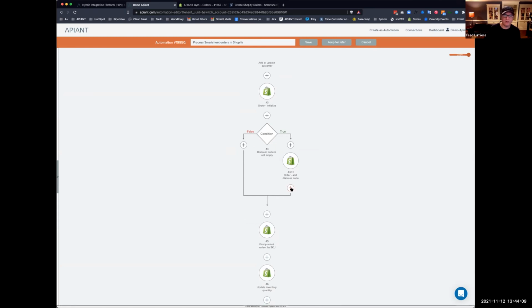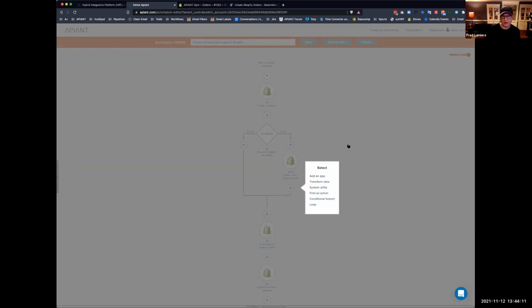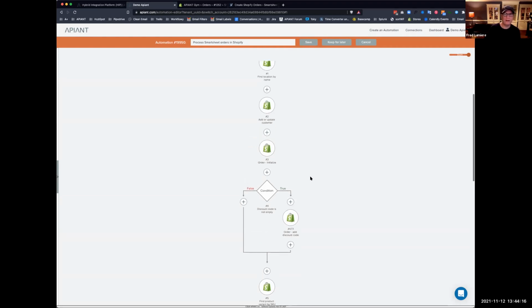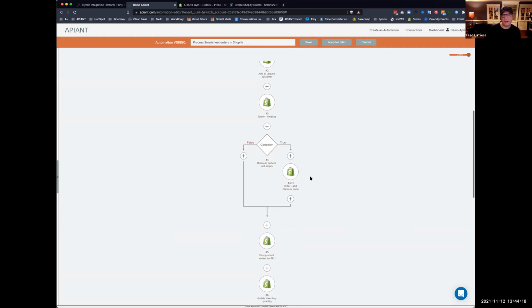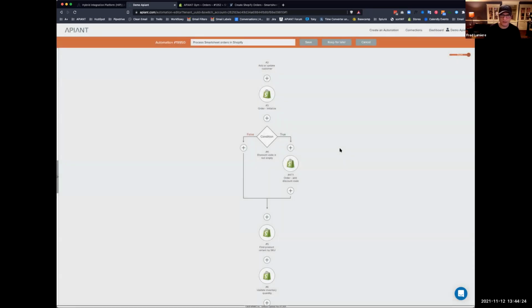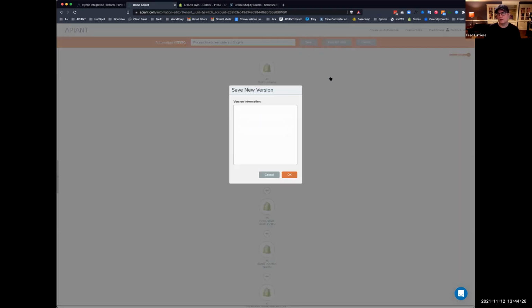And you can continue with the, obviously with the conditional branch. In future training, we'll show you how to handle arrays, because you can also loop against every item and every tax, and you can get much more complex with that. So that's about that. I'm going to save that.